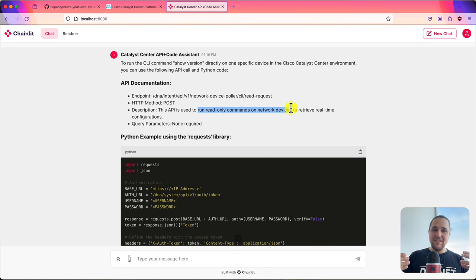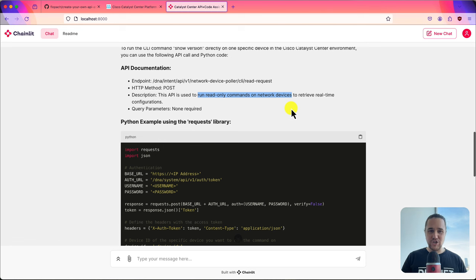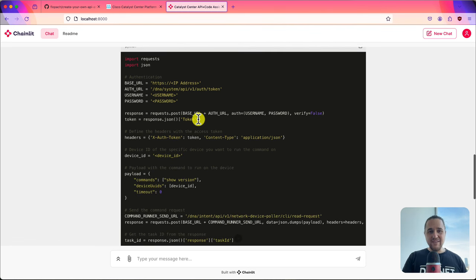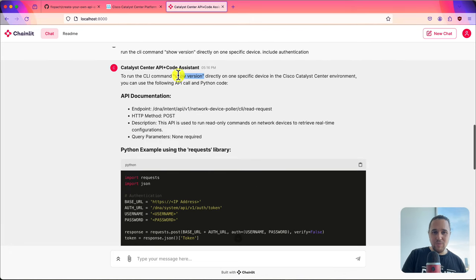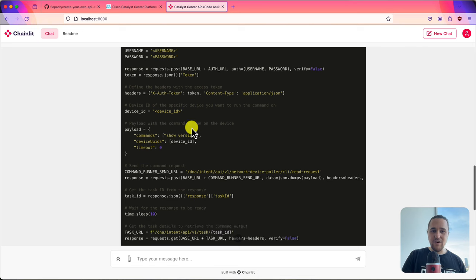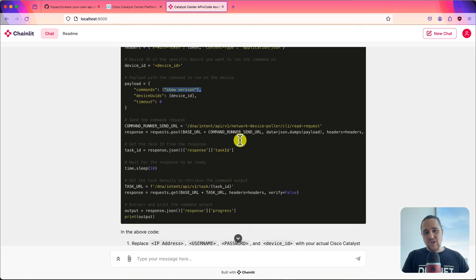And now let's dive a bit deeper into the Python code and see how intelligent this LLM is actually. So you see that we actually need to create a token with a username and password with the basic authentication. And this is the regular procedure for how you actually use the REST API with Catalyst Center. But now let's look further. We use this token to execute this POST command, which is the network device poller CLI read request. And in this payload is already show version. So basically the parameter that we defined up there. We wanted to execute the show version command and it already did that here. And now this will actually create a task.